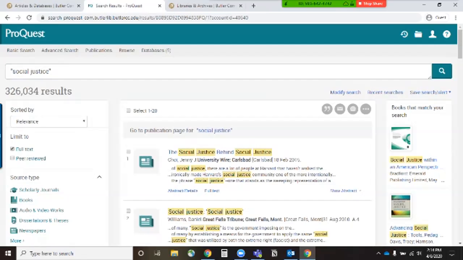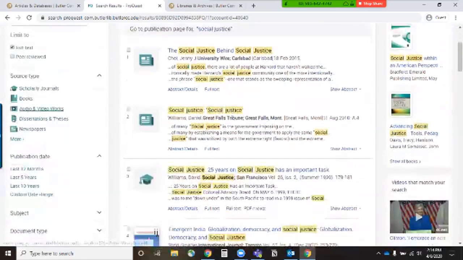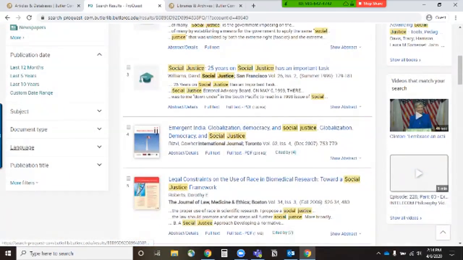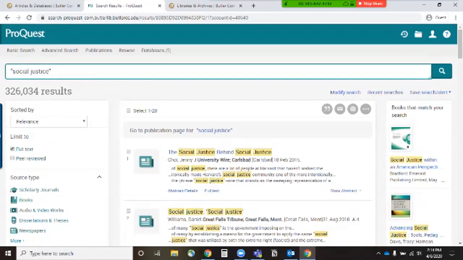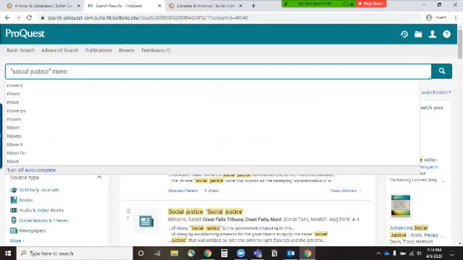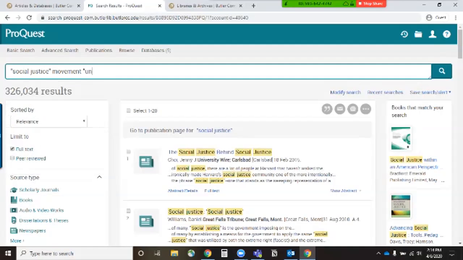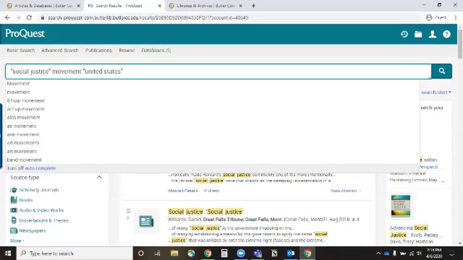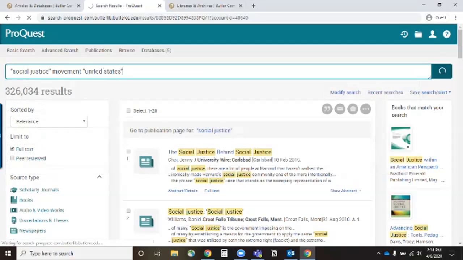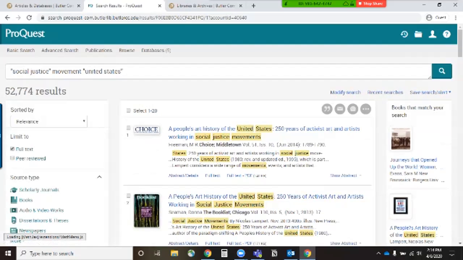So I can do a couple of other things. I can look at these limiters on the left-hand side, but I can also add more keywords. And I know that I'm interested in just the United States, so I'm going to enter that as one of my key phrases. Okay, and that narrowed down our results some more.